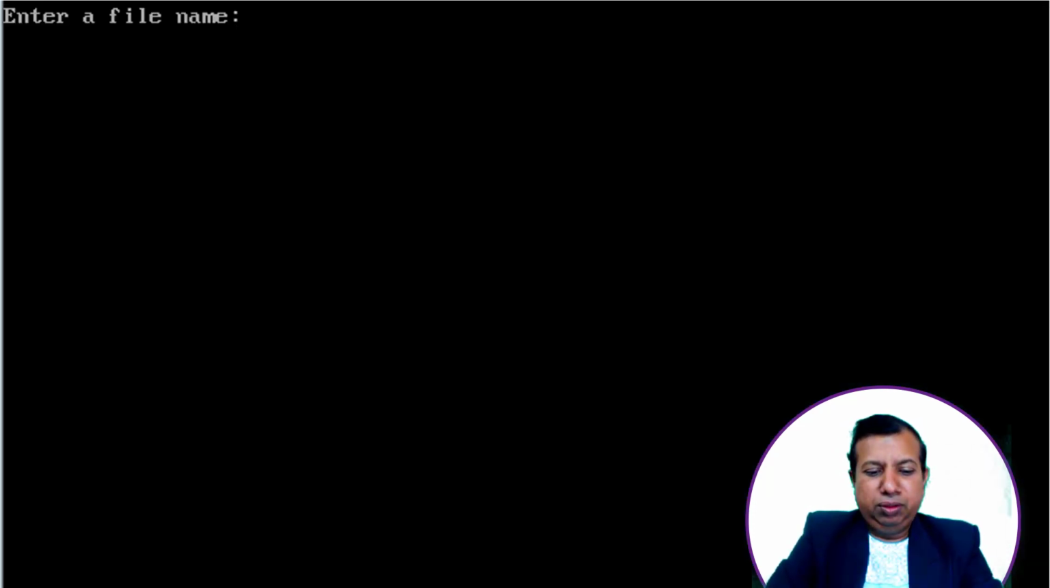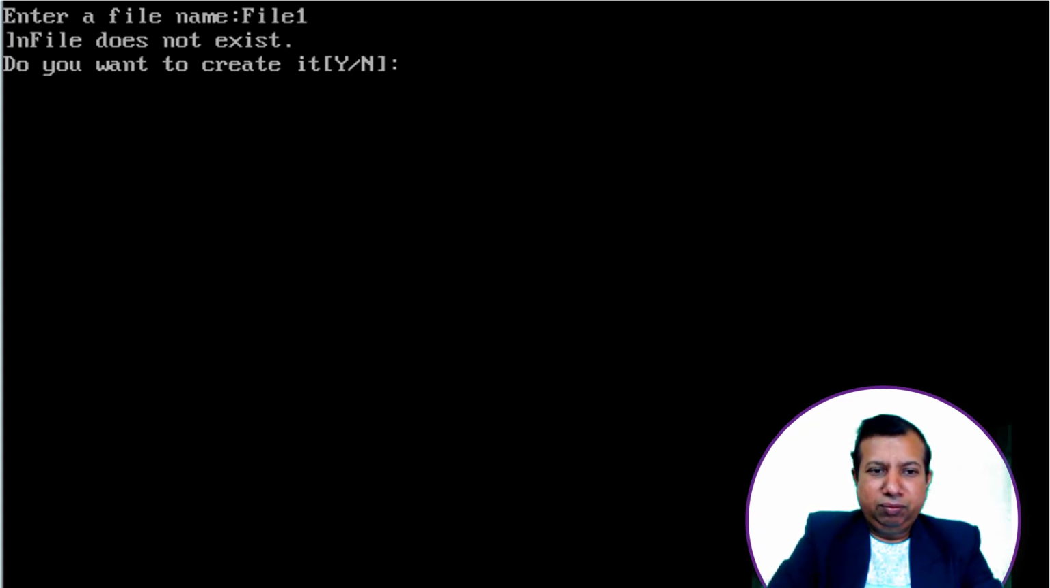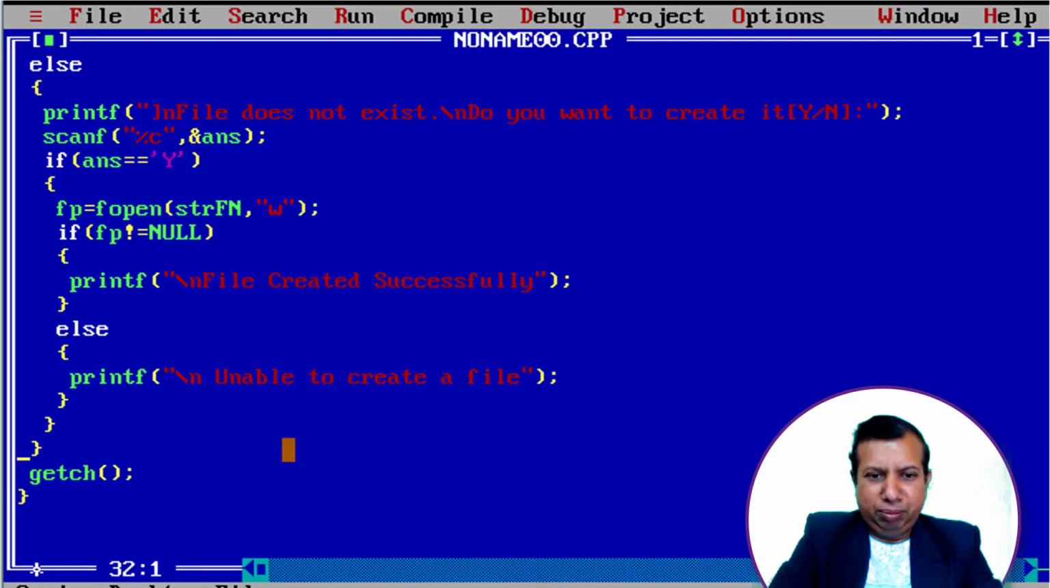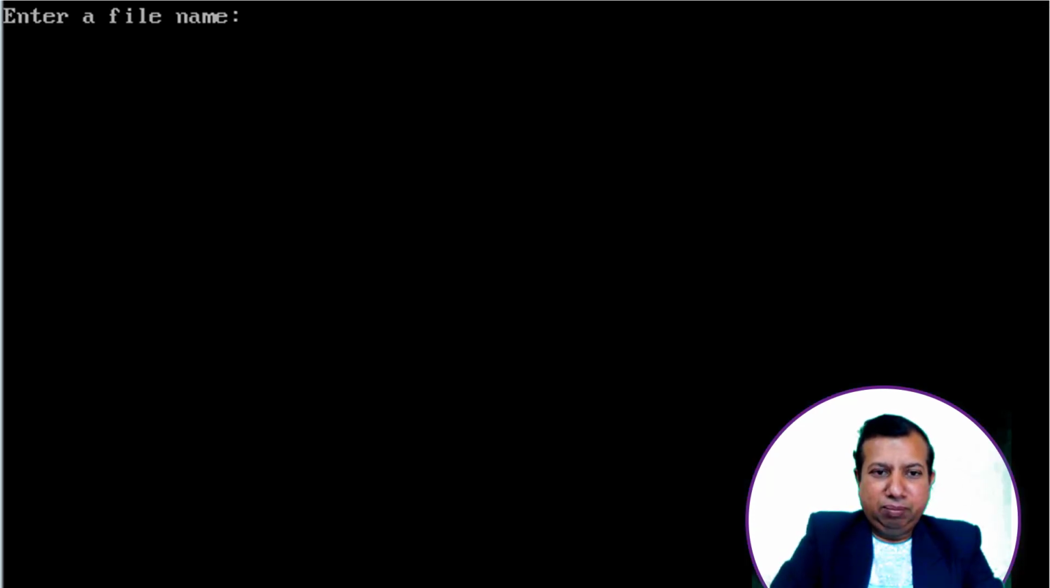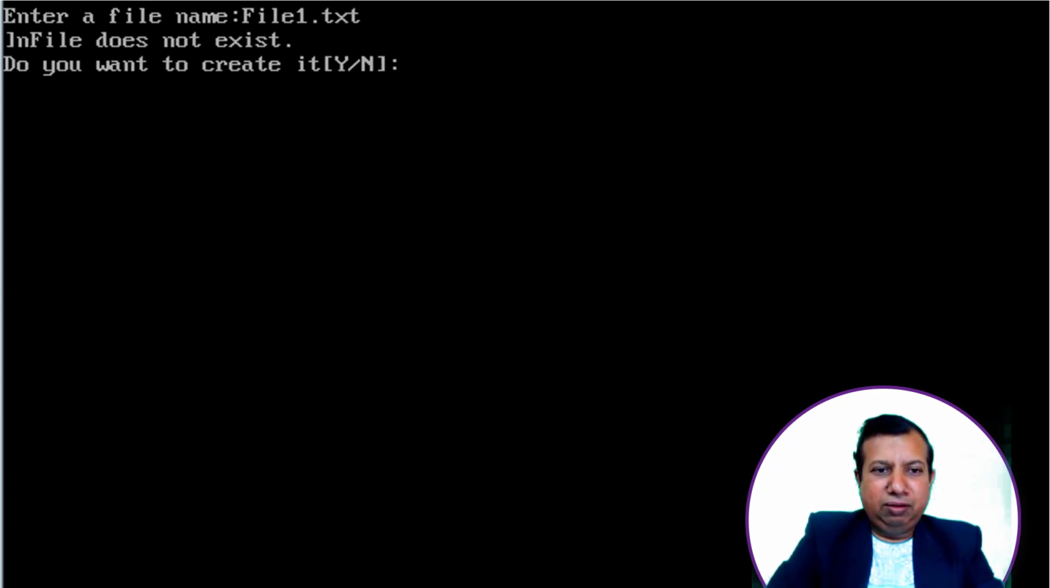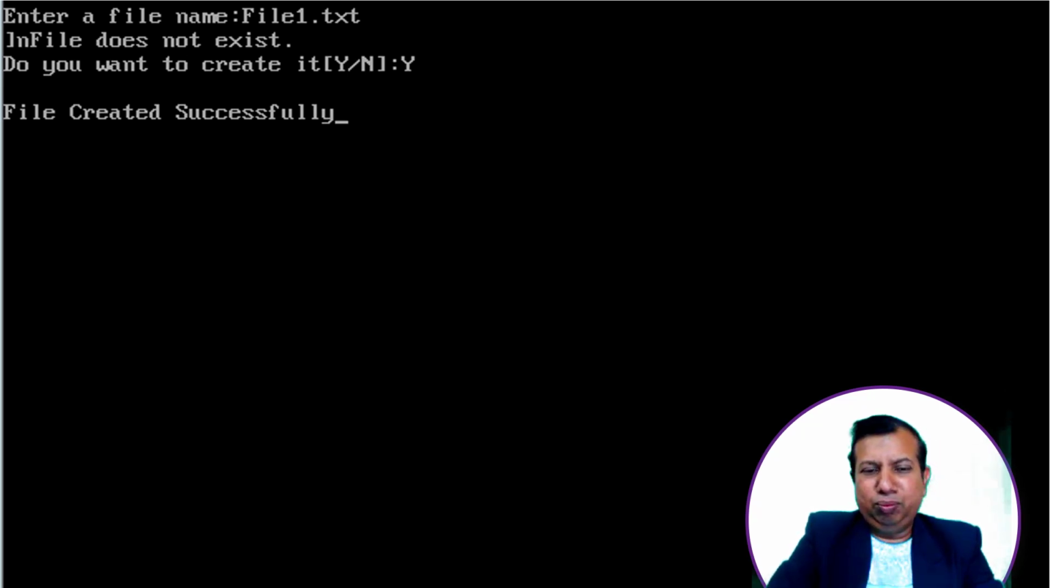Enter a file name. Now here I am just entering file1. Now file does not exist. Do you want to create it? Yes or no? Now if the user enters n, nothing will happen. Okay, only getch, because of getch we have to halt. If the user enters y, then let's see again. Enter a file name. Again I am entering file1. Now I will enter with extension, file1.txt. File does not exist. Do you want to create it? Now I will enter yes. Now file created successfully. Just close. Now the program is over.